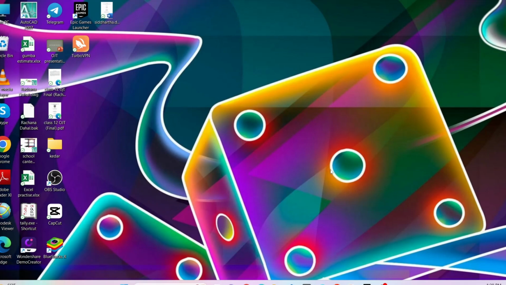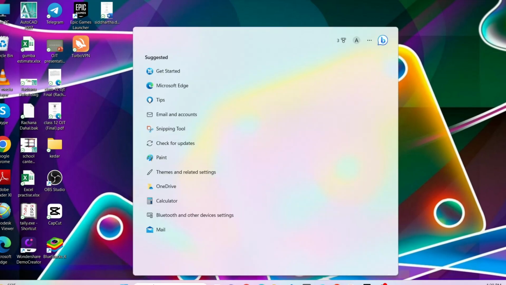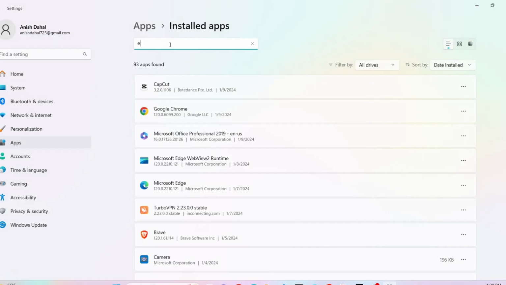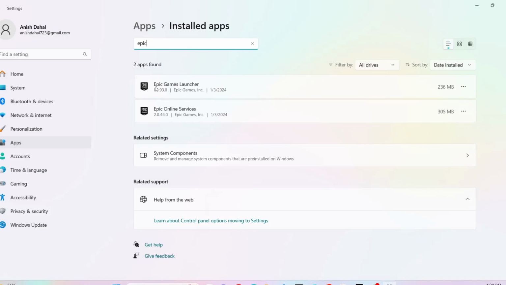In this video, I'll show you how you can fix the issue if you are having trouble uninstalling Epic Games Launcher. So let's start. When you go to the search box on your taskbar and search for remove programs, you'll find this add or remove programs option. Click on it. Then search for Epic Games and you will find Epic Games Launcher. Click on the three dots on the right hand side and then go to uninstall.